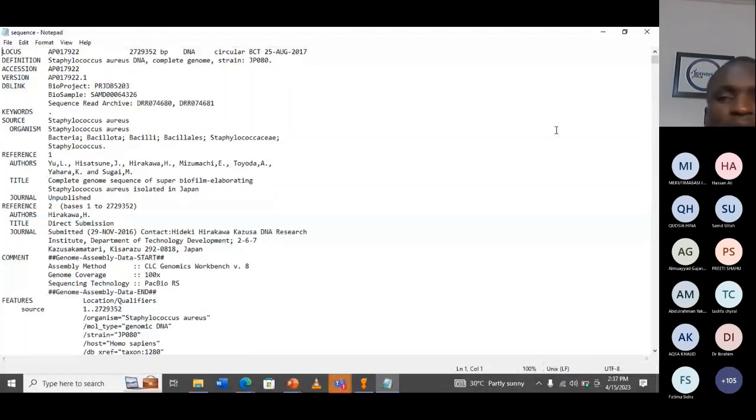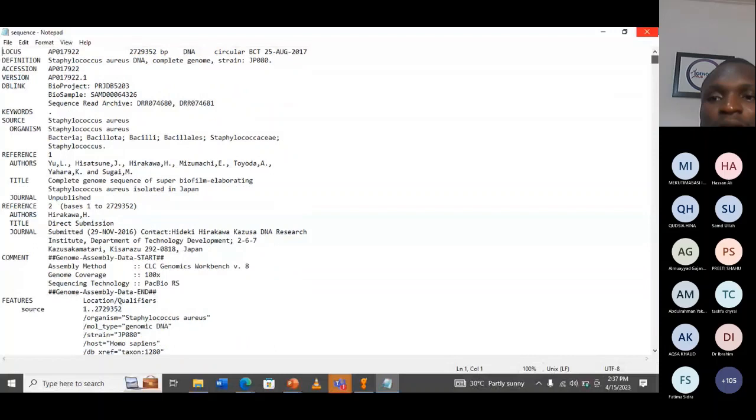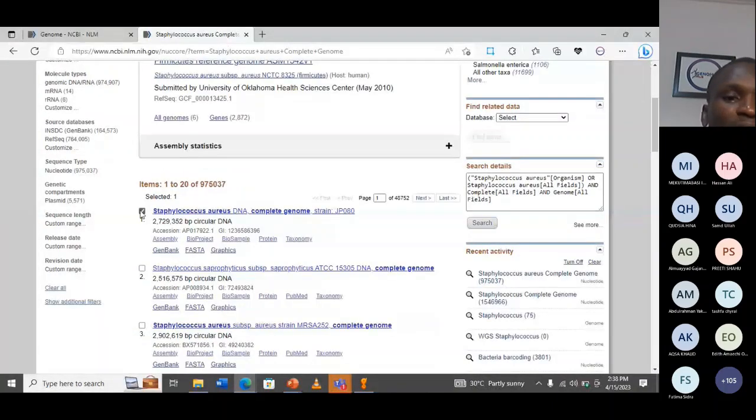All right, so now this is the GenBank. Can you see? We've downloaded the sequence in GenBank format with the sequence coding for each gene. This is how it looks. We could download others as well, for example Staphylococcus aureus complete genome. Now we've downloaded the first one, so we can download as many as possible and extract them.